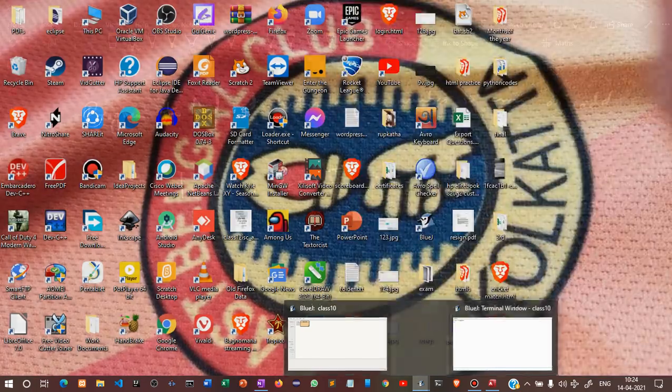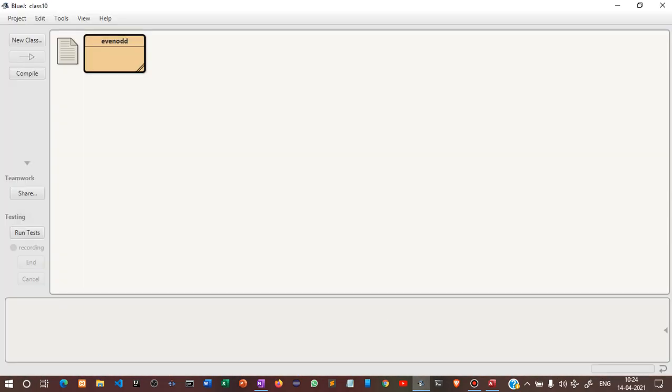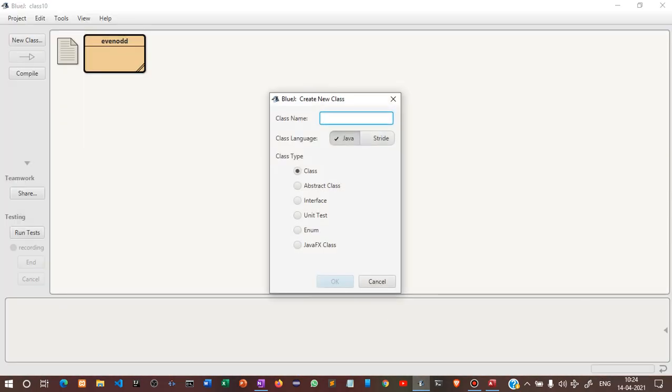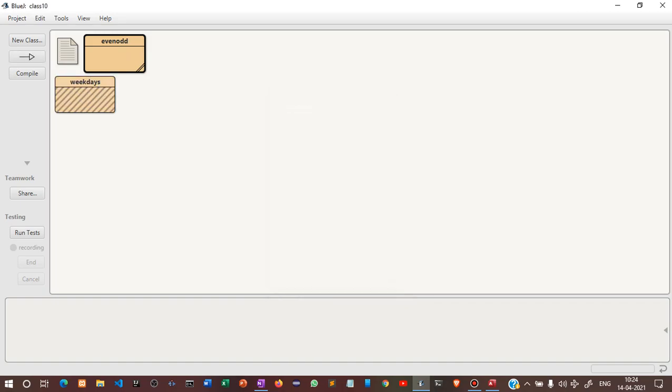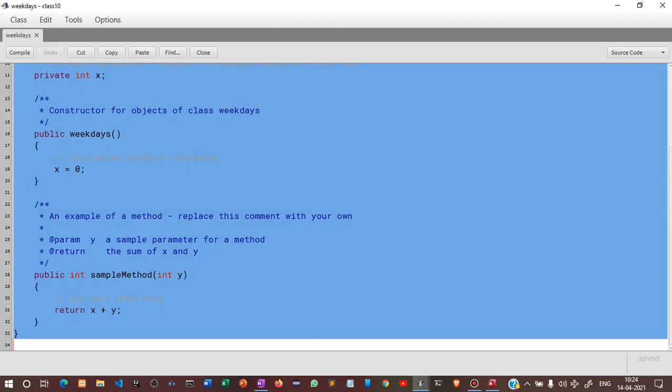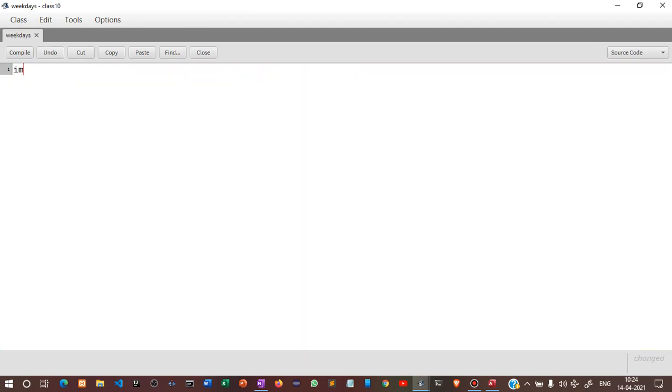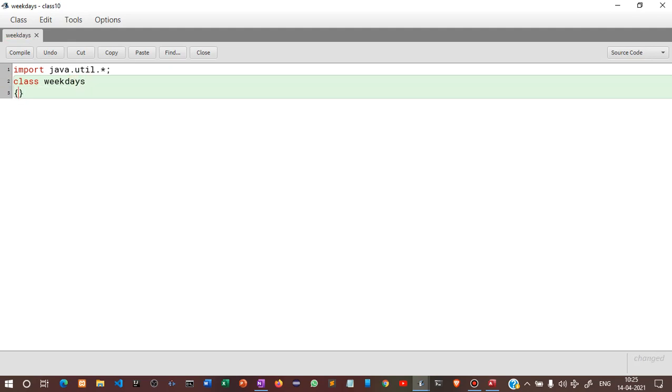So basically we will go back to the BlueJ window and click on new class, and we will type weekdays as a class name. We select all and type import java.util.*. Then we will write class weekdays. Then we will write public static void main.